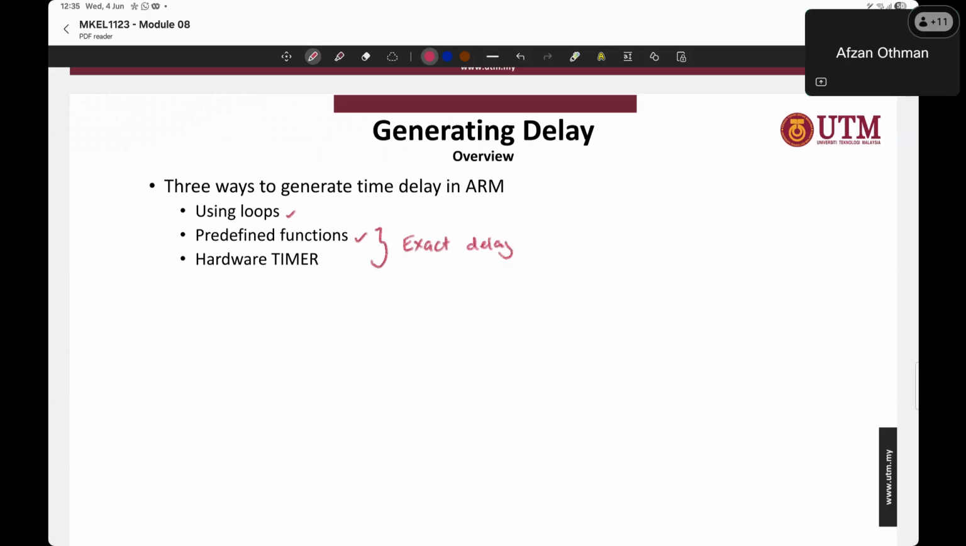So the third is using the hardware timer, which is where we use the timer to create a delay. But for the timer, you need to write a program for that delay. In this class, we only cover using a loop and using a predefined function. Timer will not be covered in this class because it's quite long. You need to learn a few registers before you can write the program.